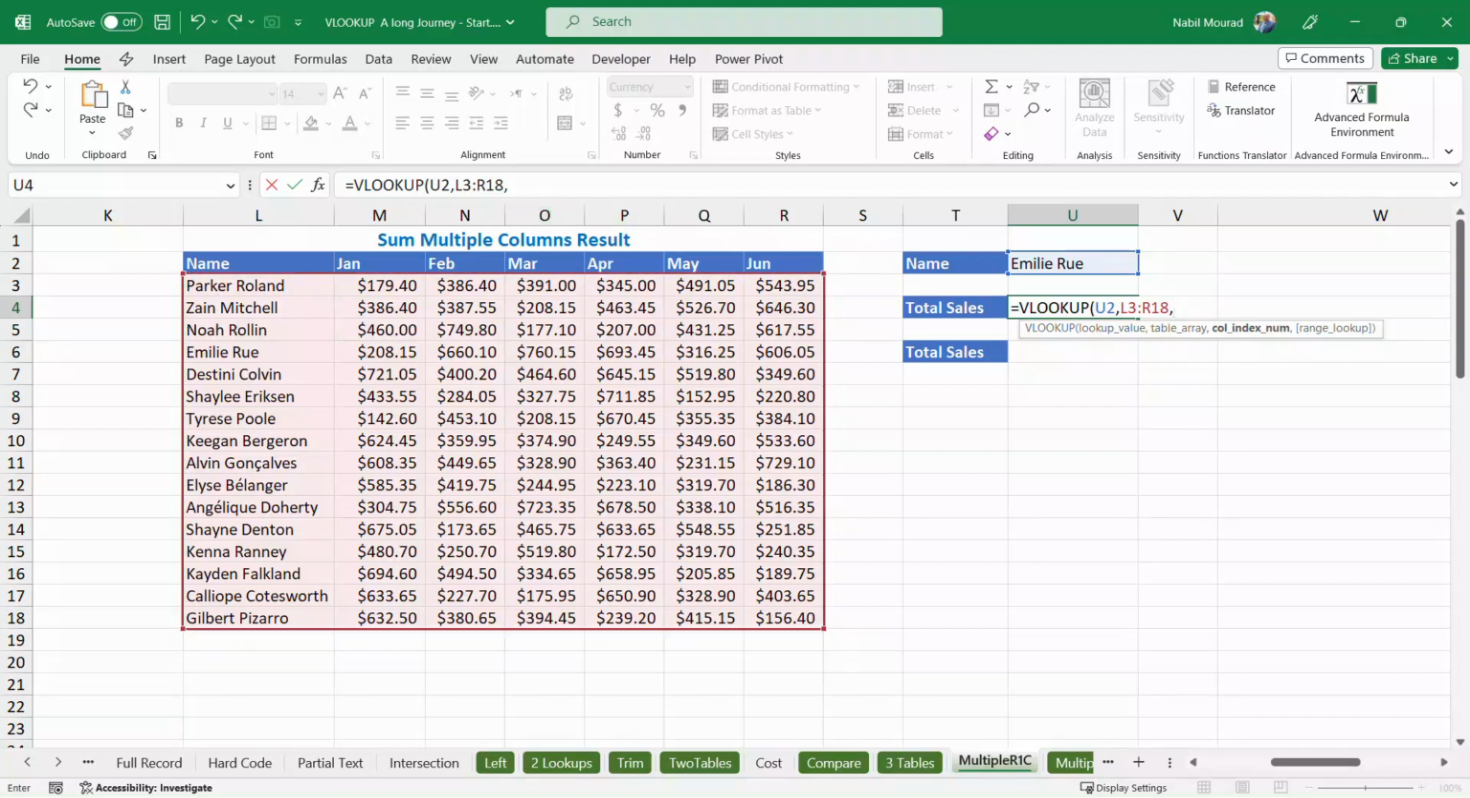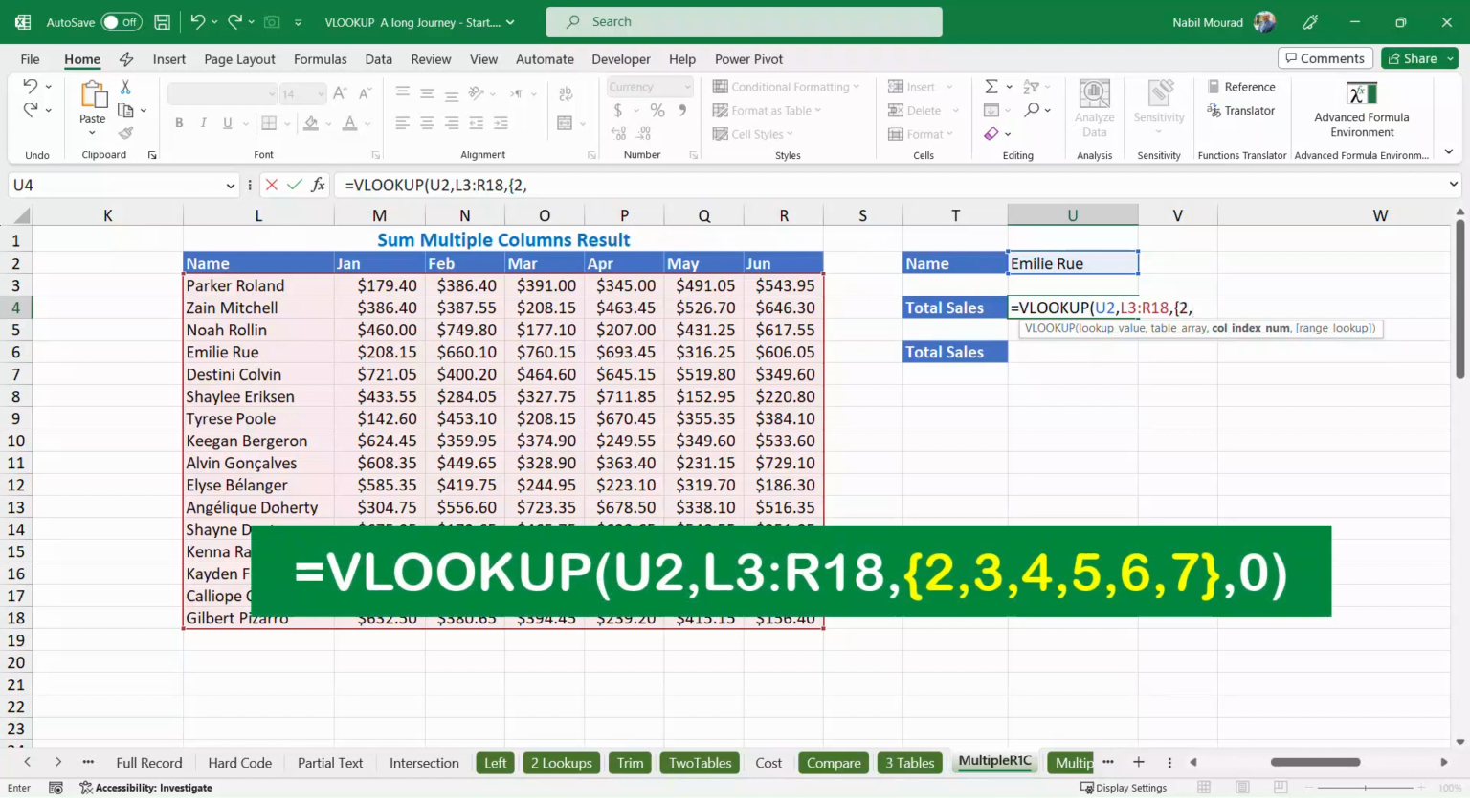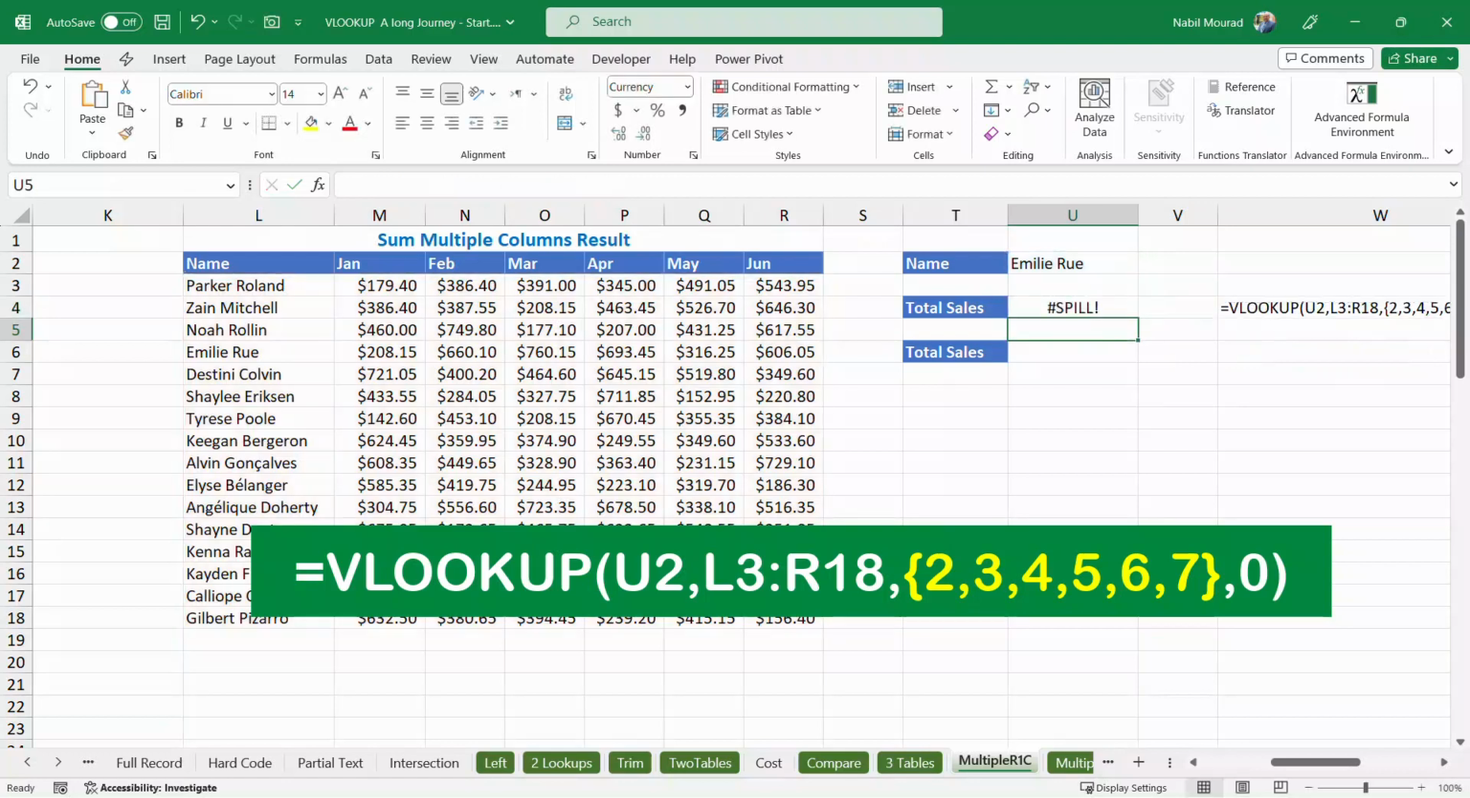Usually I can provide 2 for January, 3 for February, 4 for March, and so on. But because I want multiple return values, I type a curly bracket, and in curly brackets, I'll be typing 2, 3, 4, 5, 6, 7. I close the curly bracket, and that was the column index number. I type a comma, and then I type 0, which means false, for the range lookup, which means exact. I close the bracket for the VLOOKUP function, and then I hit enter.